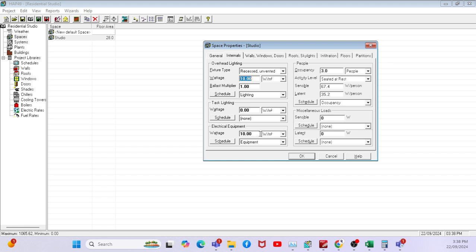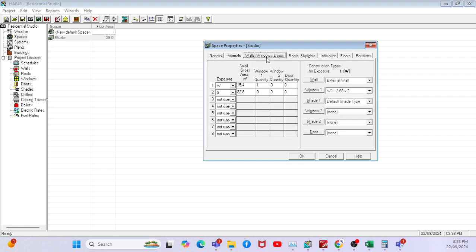For the electrical equipment, 10 watts per meter square. Occupancy, 3 people, as per the table that we calculated. Then you are going to the walls.